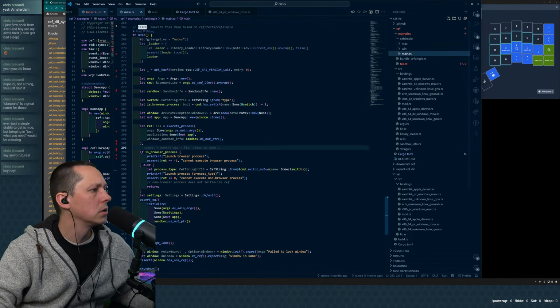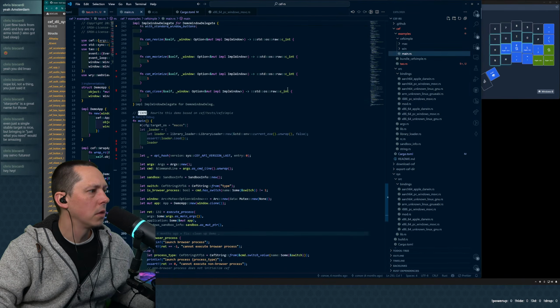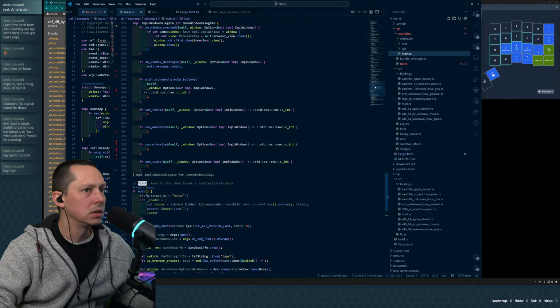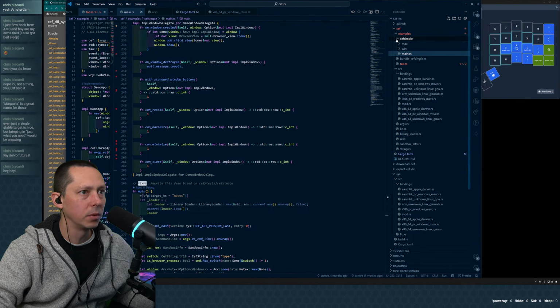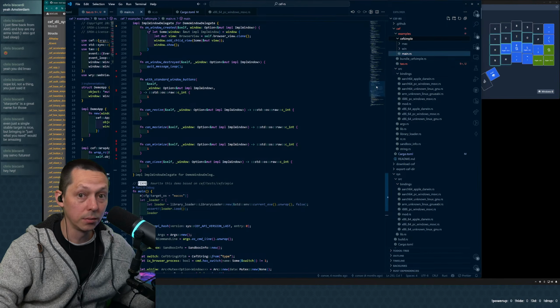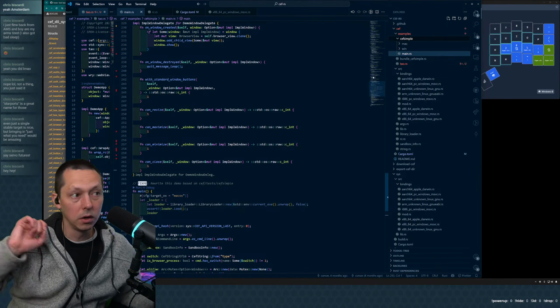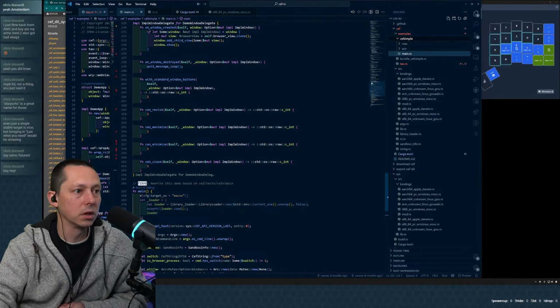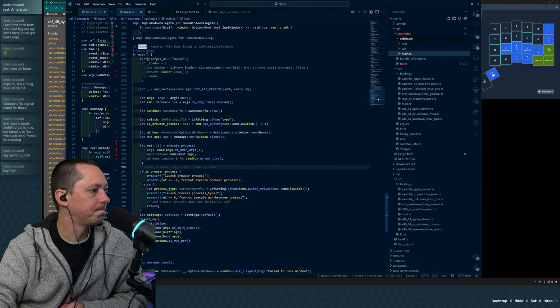Let's see, main.rs. Main.rs, this is the CEF simple example. That's the single example in this repo. And it's the one that we ran when we had Bill on the stream a couple weeks ago.